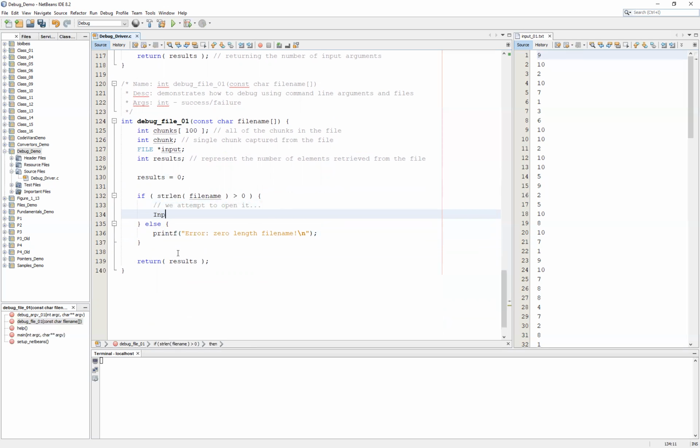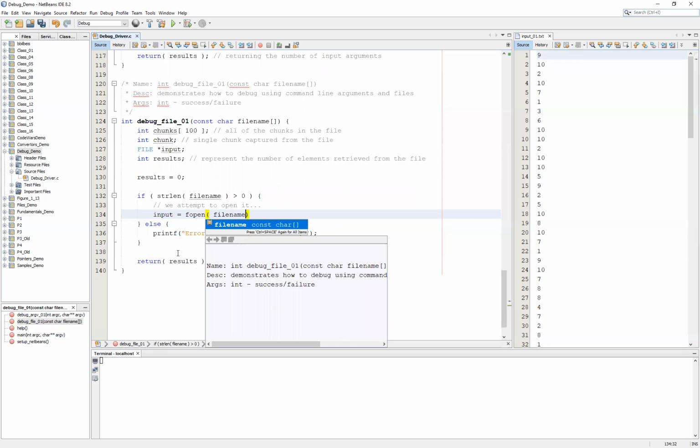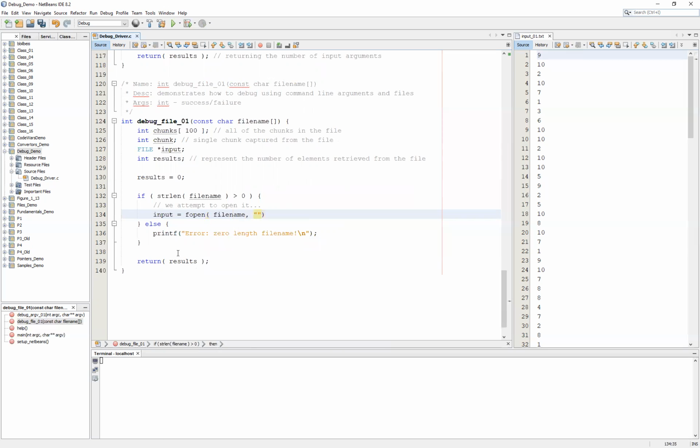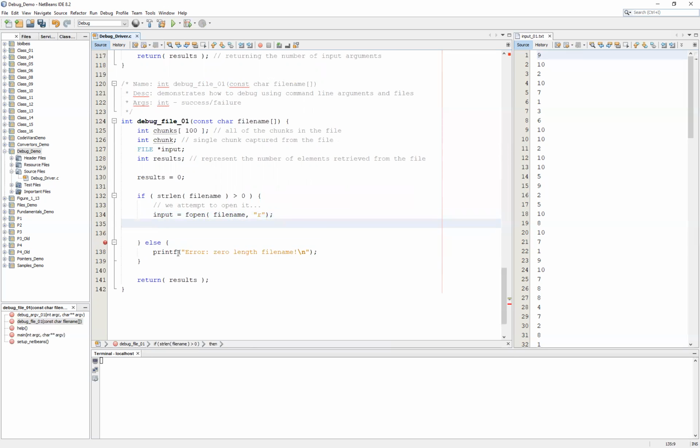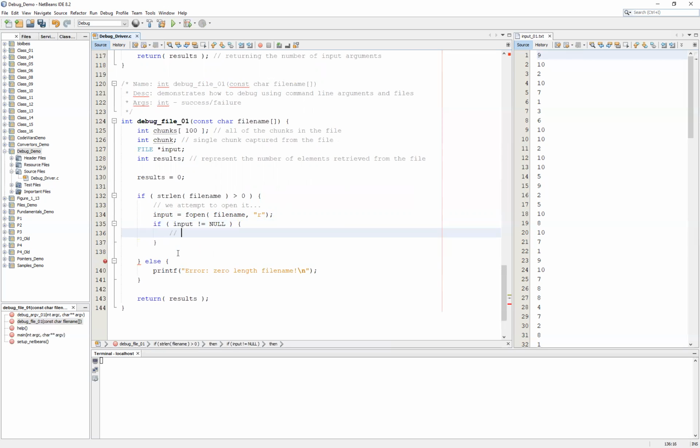And in this case, what we want to do is we want to say input is equal to fopen, and we want to open our file name, and we want to open it for reading. At this point, then, we need to check to make sure that our input file pointer is not equal to null. And if it's not equal to null, then that means that we've successfully opened it, and we want to start reading it.